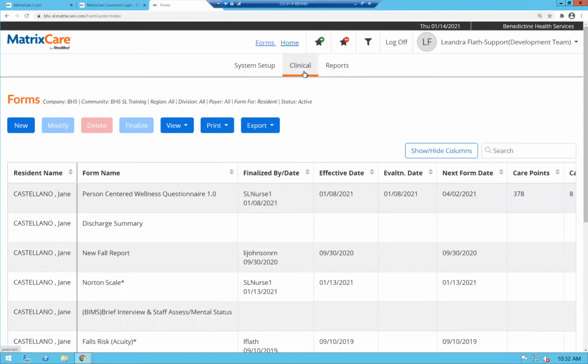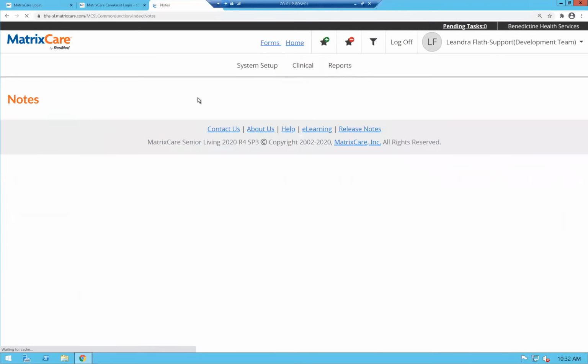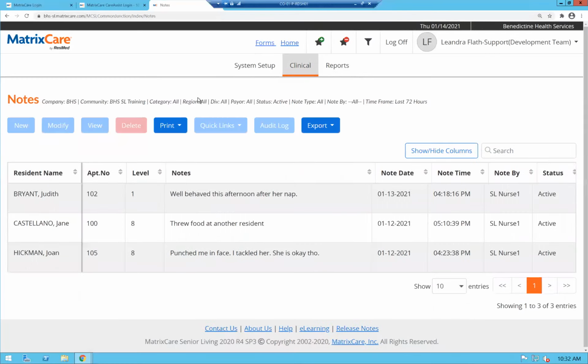I'm going to go into clinical. I'm going to go to notes. And in here, I can see that we have 3 notes that have been completed in the last 72 hours. Okay. I can see that they were done by SL Nurse 1. So these last 3, the 12th and then the 13th here.